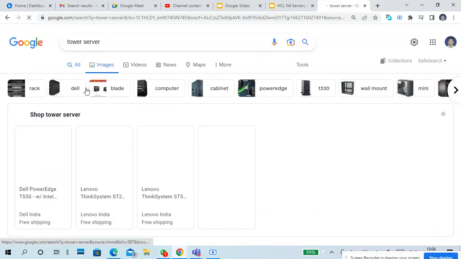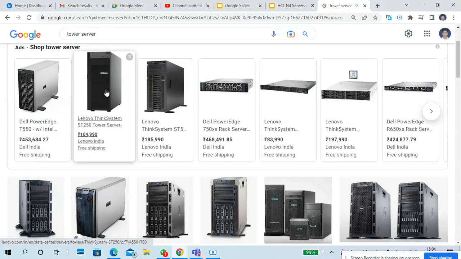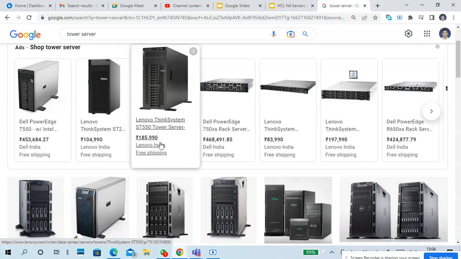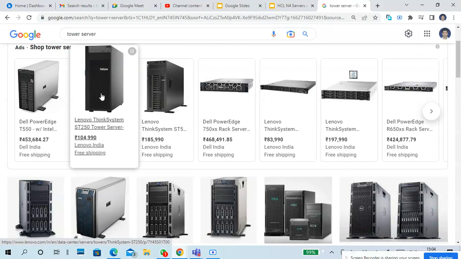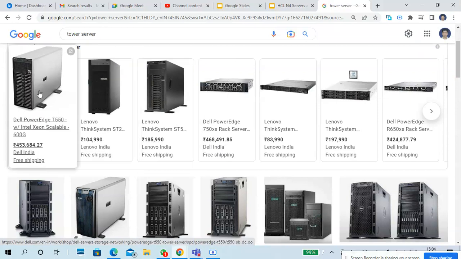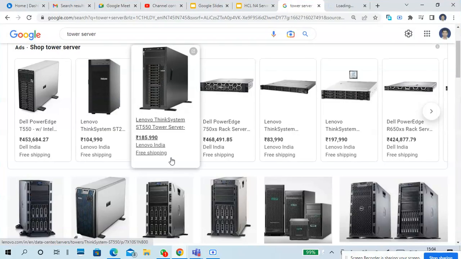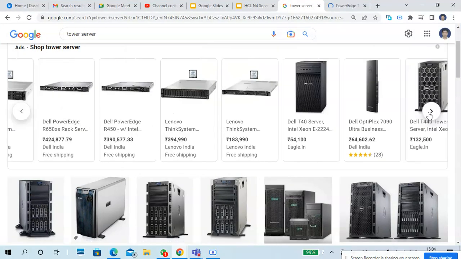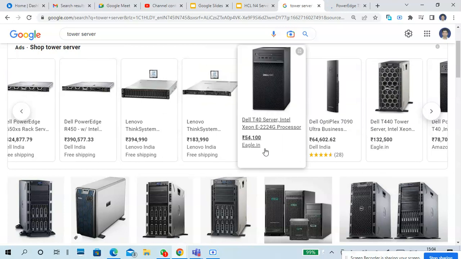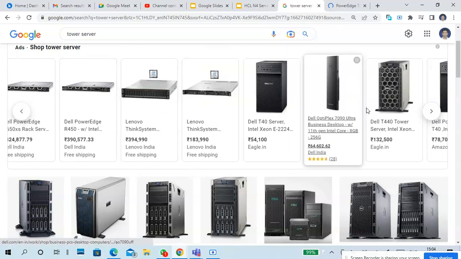So I'll go to images. There you can see these are the tower servers. This is from Lenovo. This is also Lenovo. This is from Dell. If you open, this is from Dell. If you want to know more about servers, one more site is there.